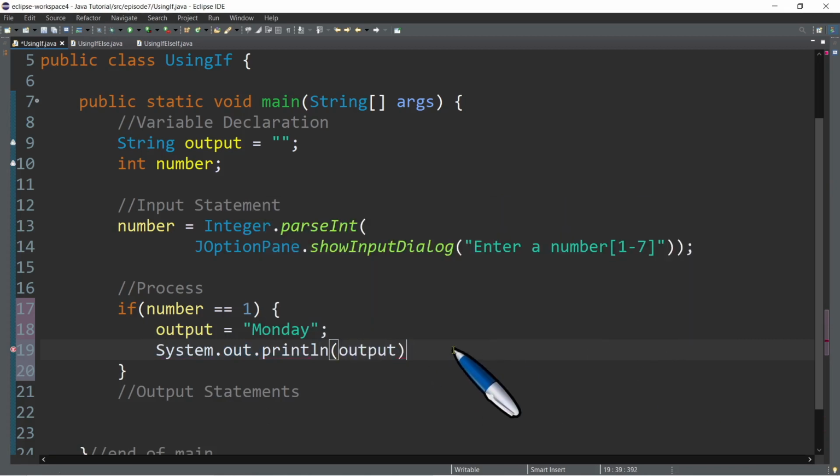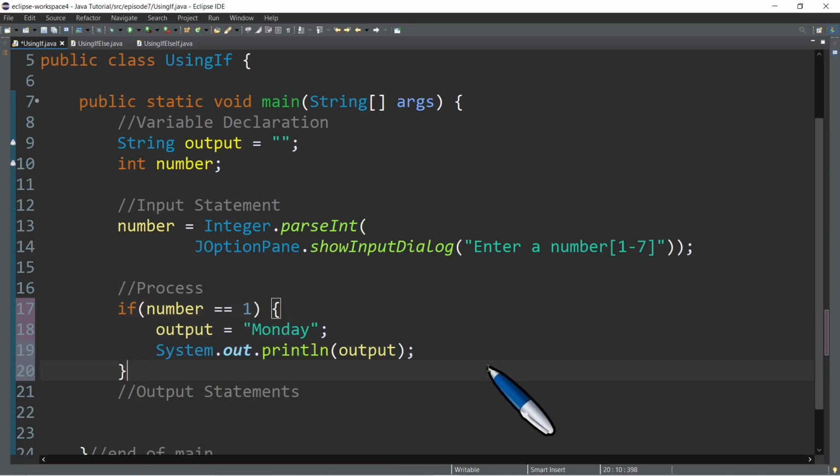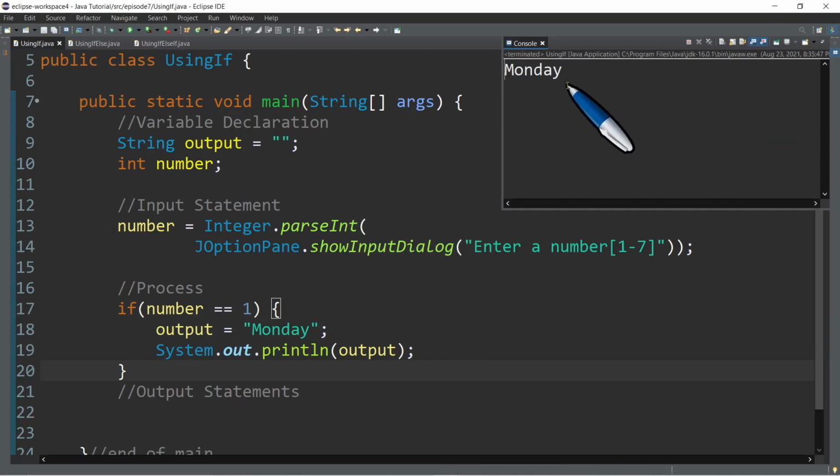Okay, so that's it. So this is now an example of a compound statement, meaning more than one statement. So the curly braces are required. So that's how simple it is. So let's try to run this one first. So enter a number, let's say 1. Okay, so the output now is Monday.